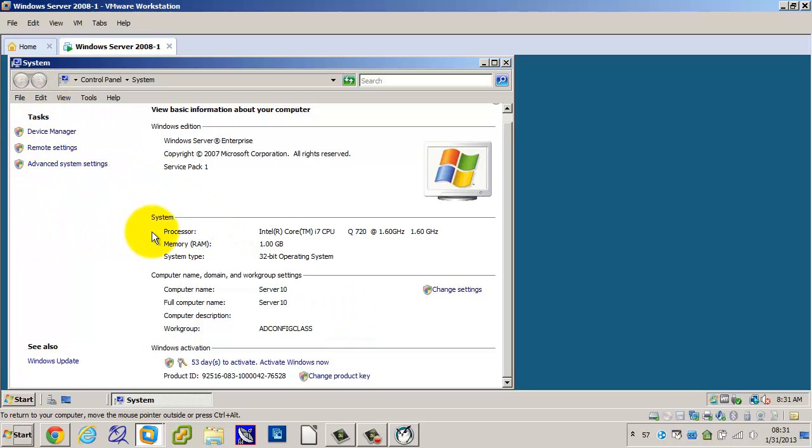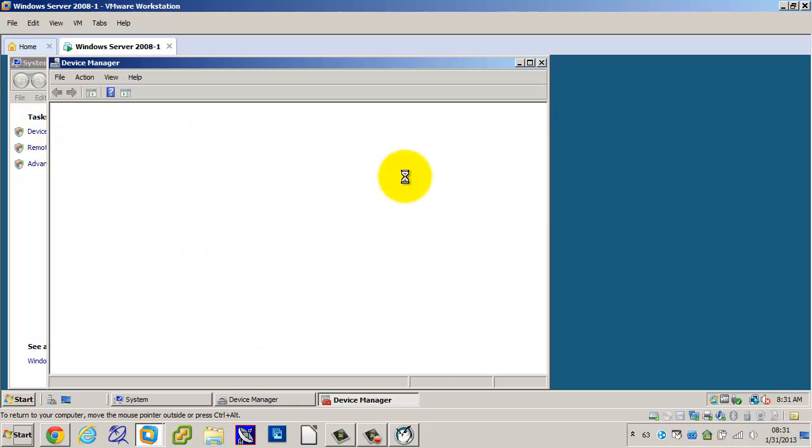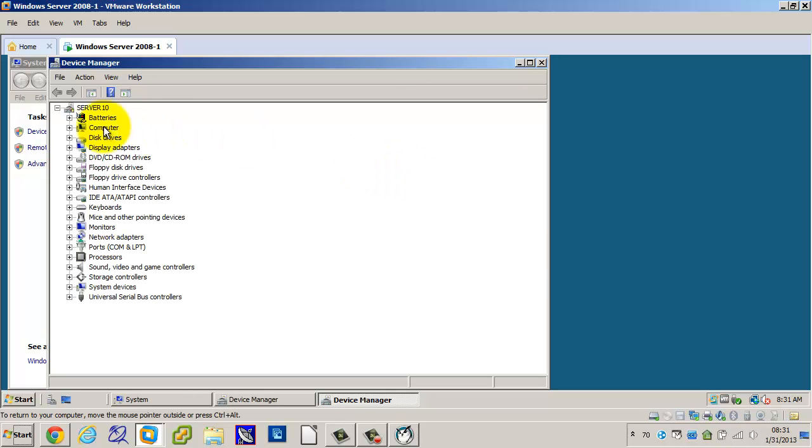Be familiar with the tasks on the left-hand side. Realize that Device Manager is also here. So, you know, there's multiple ways of getting to Device Manager. This is one of them. If I click on Device Manager, it brings up Device Manager. I have no warnings or errors, so that's a good sign.